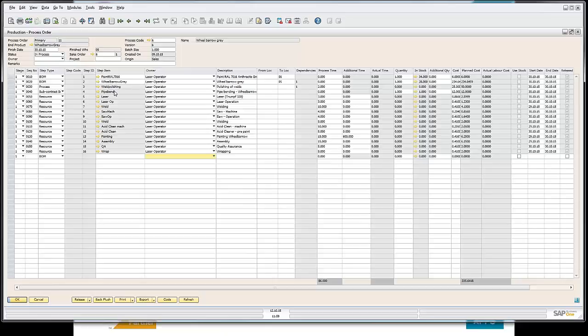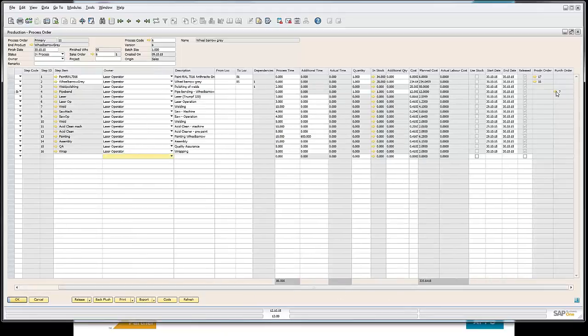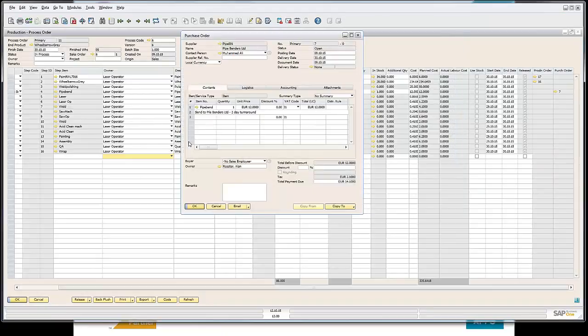We've created a purchase order here, and again, with the B1 production app, everything is fully drillable. So you can see I have that purchase order and see who's been created for when, what the due dates are. So again, this is the order here based on the process order number 11.